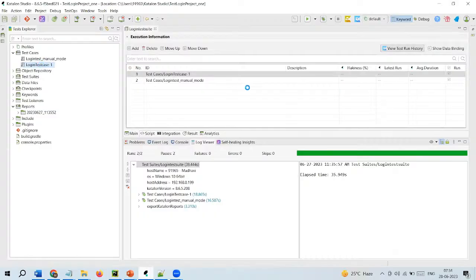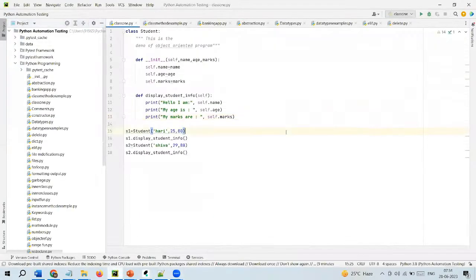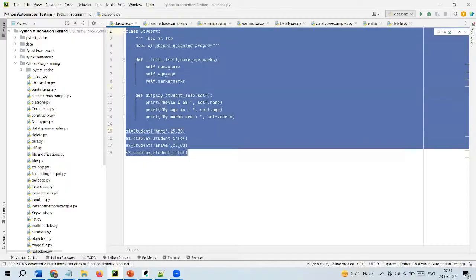In yesterday's session, we discussed OOPS concepts, basic concepts like what is a class and what is an object. What is a constructor, what is the use of the self variable, and what are instance methods and instance variables. We discussed these based on this example.